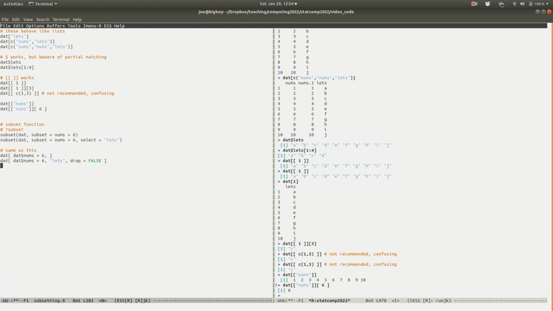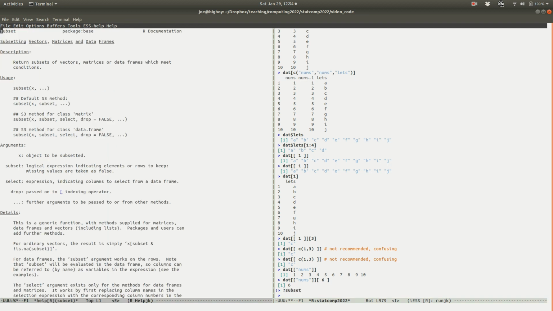Okay. Now there's also a subset function. I don't use this all that often, but you should probably know this exists. So what the subset function does, all right, let's look at the documentation, is it returns subsets of vectors, matrices, or data frames. We're going to look at applying this to a data frame, but you can also use it on vectors and matrices, which meet conditions. So let's look at the part for data frames.